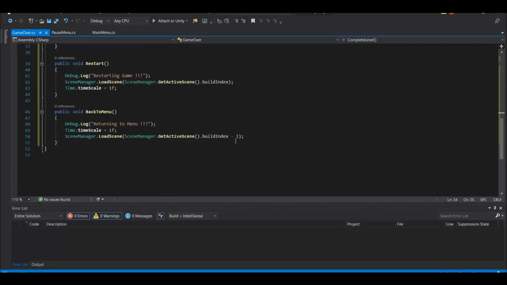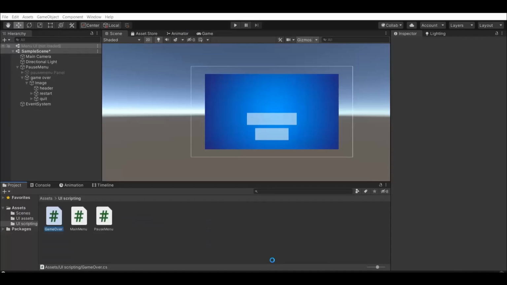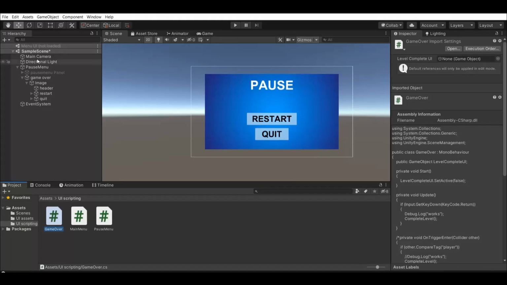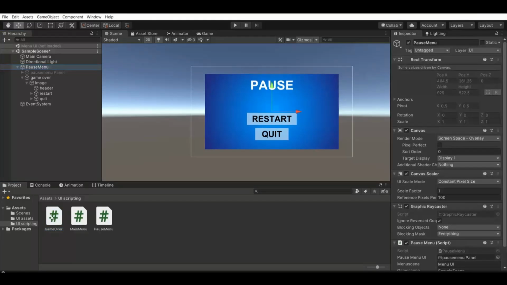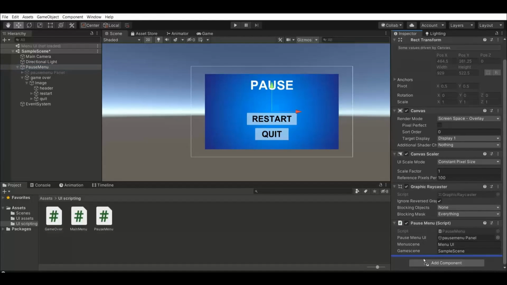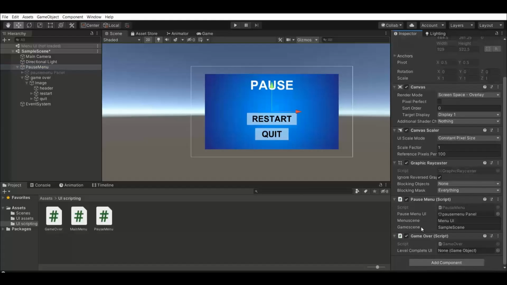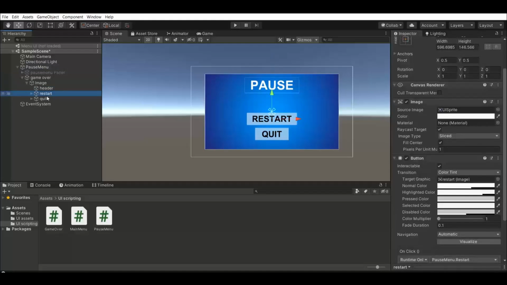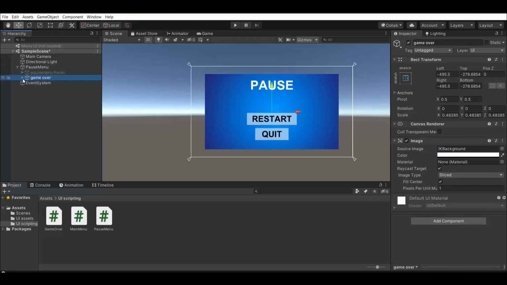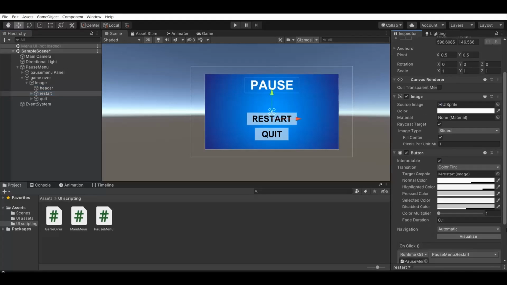In the pause menu canvas, add the component of the game over script as well. Since we are fine with our menu script for the game over, let's leave that. Restarts the game, quits the game. We can use the game over class as well, but the pause menu is working fine. Let's check if game over is working fine or not.